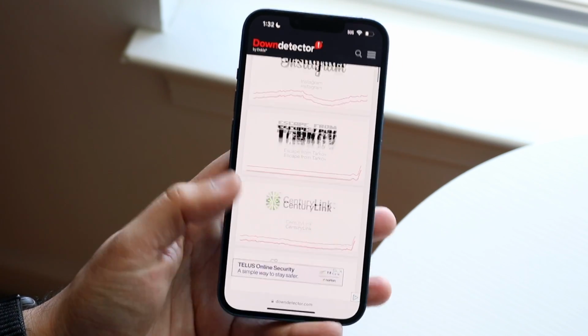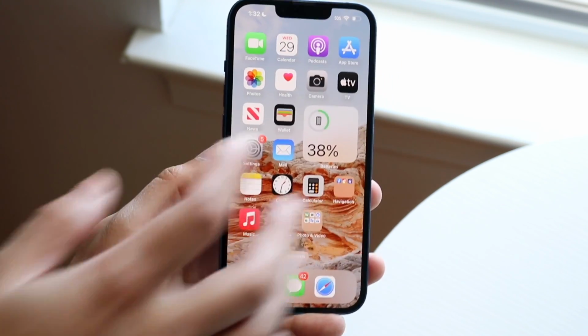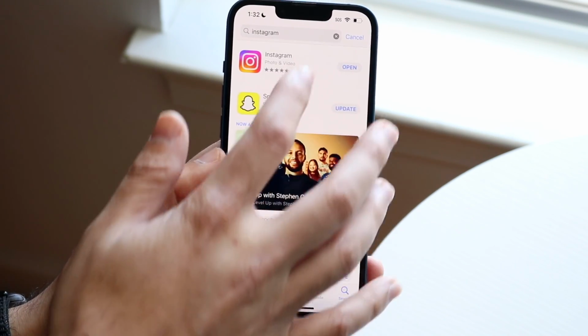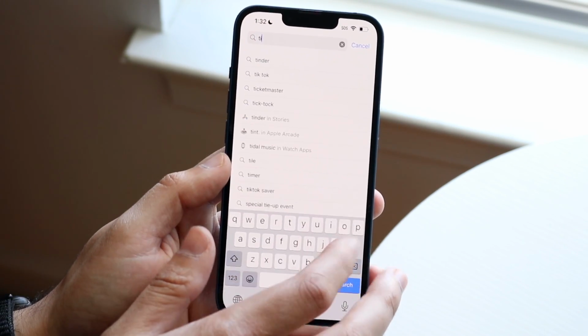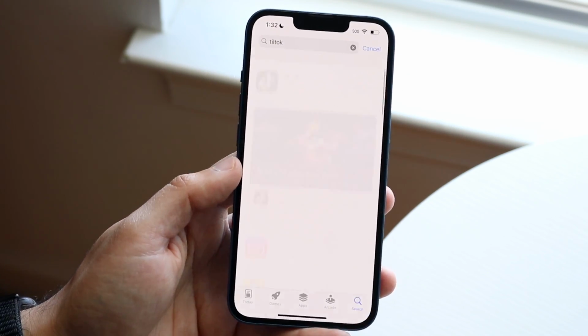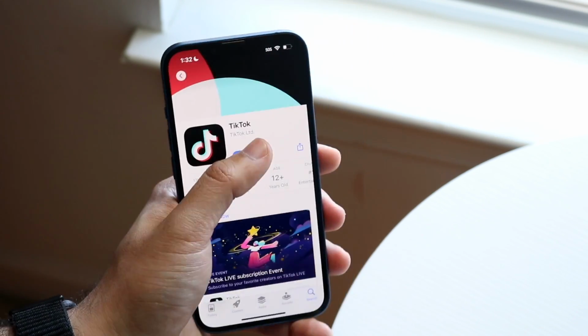So the next thing I'd probably recommend doing is making your way over to your app store, just like this. And you want to go ahead and search up TikTok. So go and click there. You want to search up TikTok like this. And all you want to do here is click on it, and you want to update your TikTok application.